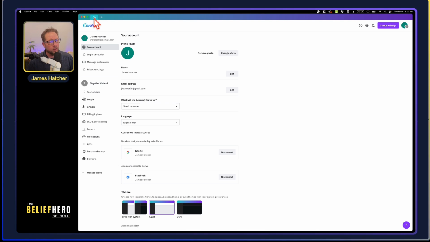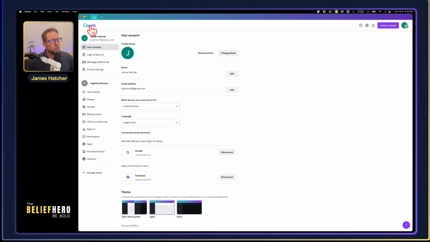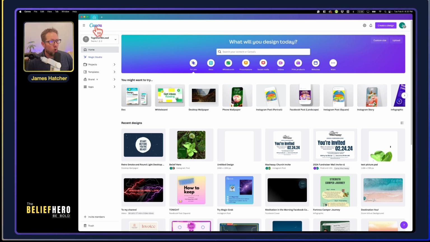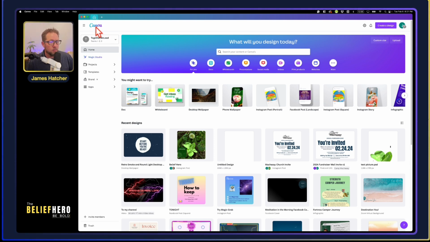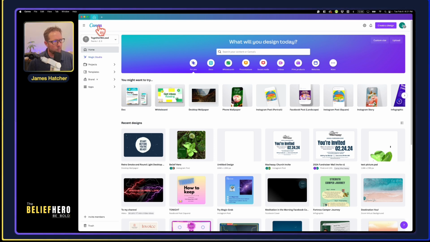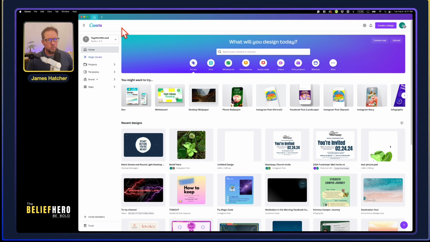It's confusing, Canva. This is confusing. Click Canva, because Canva means home, I guess, until you're home, and then Canva doesn't mean anything, but the home doesn't mean anything either, so go figure. Just remember, click Canva. All right, here we go.